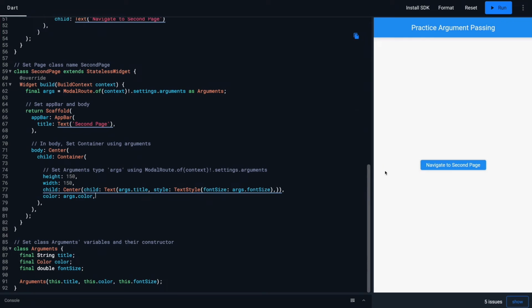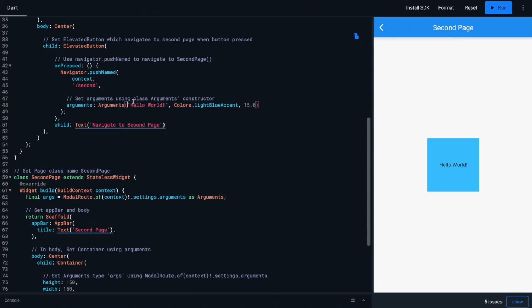Now, let's look at the results screen and make sure all arguments are delivered. It can be seen on the screen that all the values of arguments specified on the initial page are applied to the container of the second page. So the text is Hello World, the color is light blue accent, and the font size is 15.